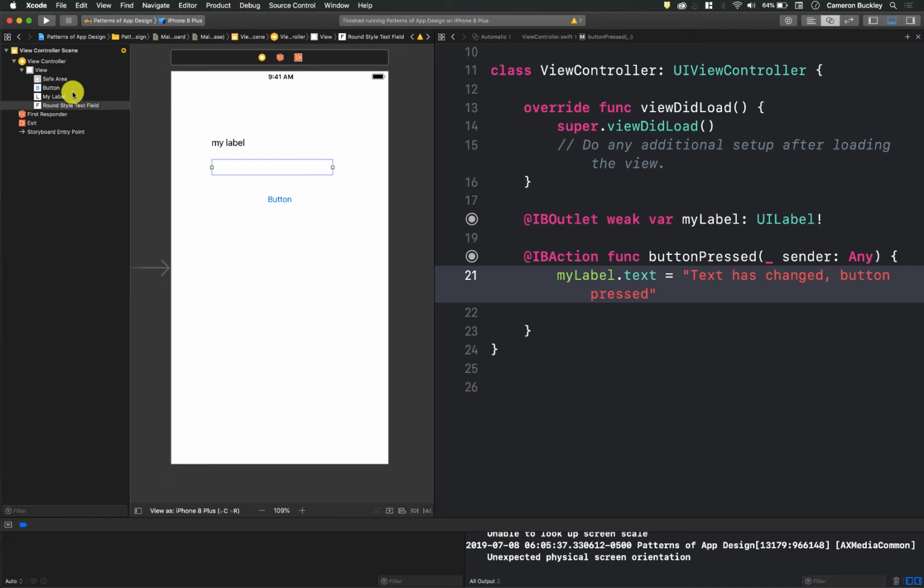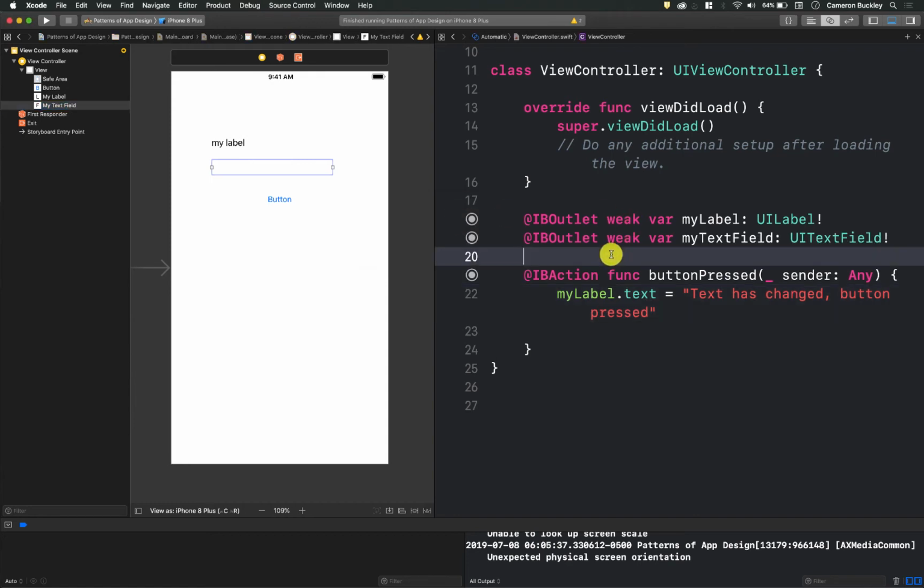So I have a round style text field, I have my label, and I have my button. I'm going to click on my text field, and let's just go ahead and connect it again. And we'll connect it as an outlet, not as an action, as an outlet. And I'm going to call it myTextField. All right, so now I have two outlets. I have an outlet called myLabel, and it's of the type UILabel. I have an outlet called myTextField, and it's of the type UITextField.